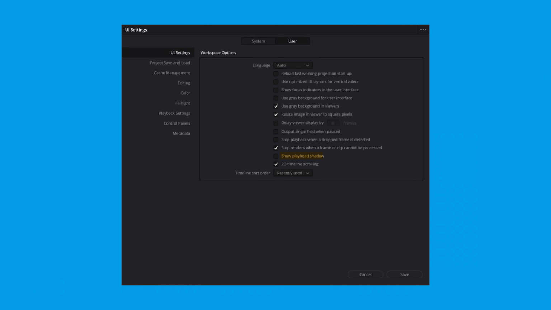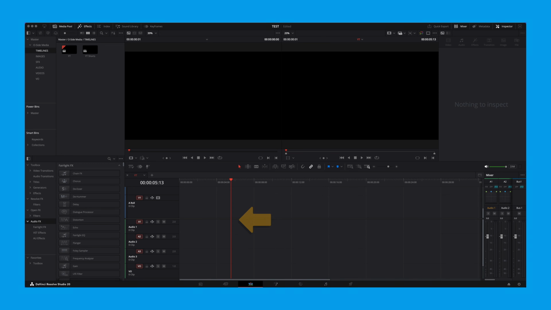Then we have Show Playhead Shadow. This turns on an orange shadow region before and after the playhead, which helps with quick visual measuring.